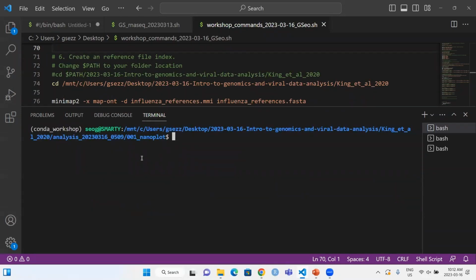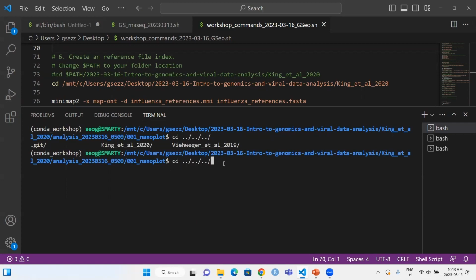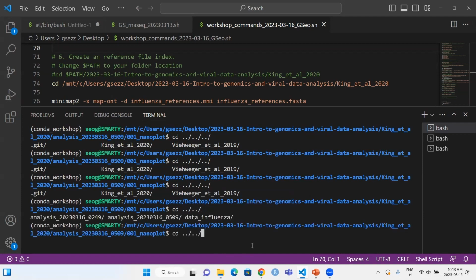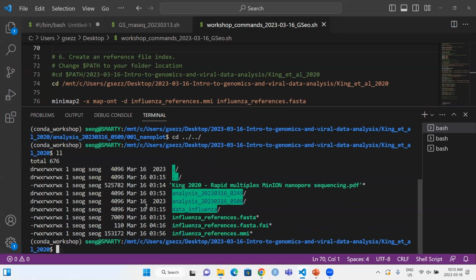From our current folder, we're going to the King AL folder. You can use a relative path. If you double tap without pressing enter, you can actually see the contents, which helps you. Maybe I went too far, so I have to go back. Then now I can do King AL. In this case I went too far, so I'll just go up to the parent folder, and you should see the influenza_references.fasta file.